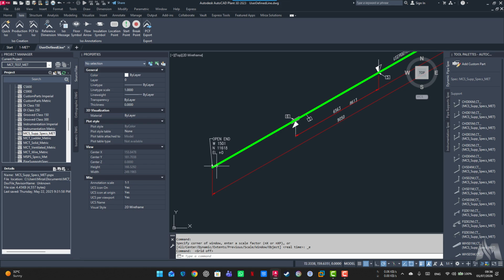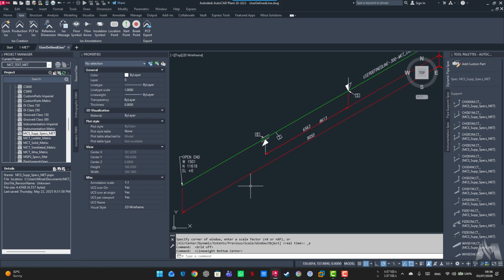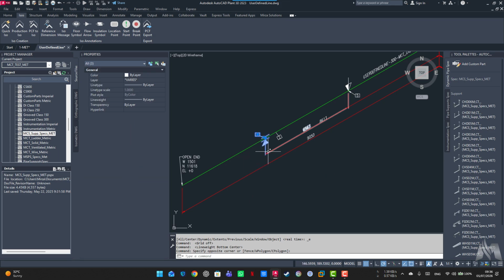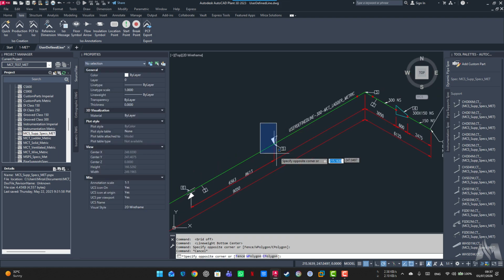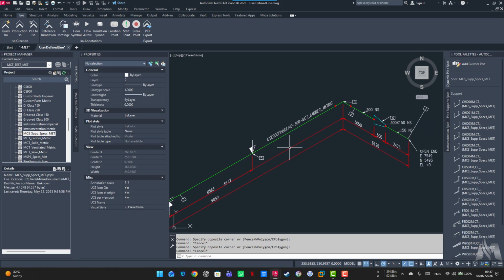Okay, you can see the isometric is fine. The green line is the cable tray. We can see the cable tray support has been located over here. It has been marked on the isometric. This is the second cable tray. And okay, this is the elbow, this is the straight section, this is the reducer, and then again a straight section.